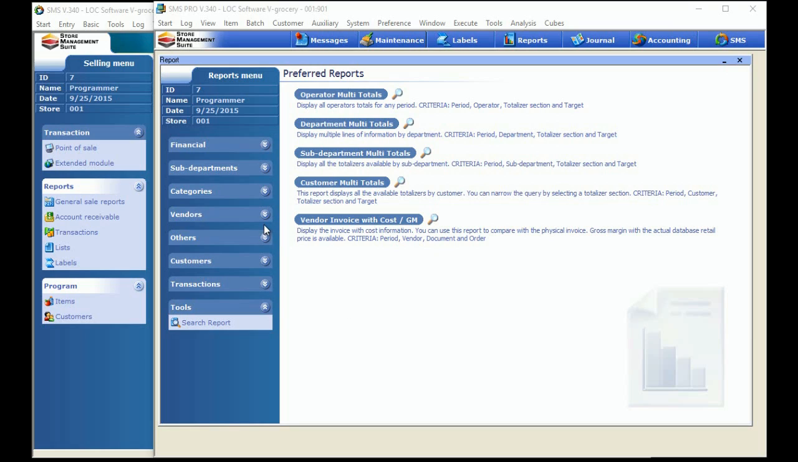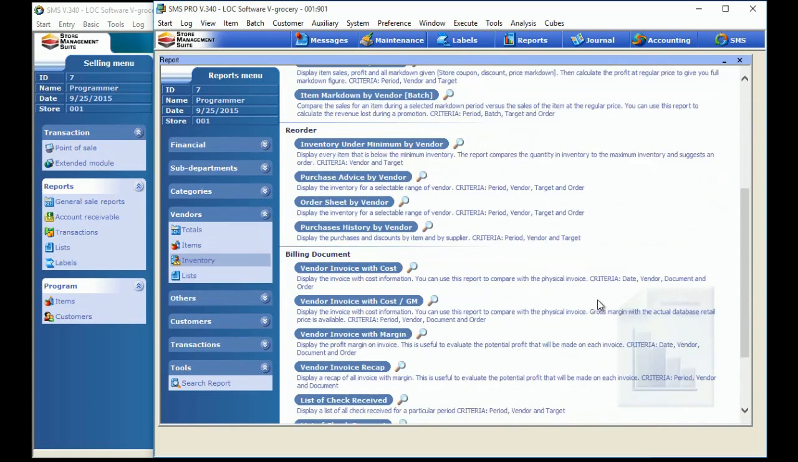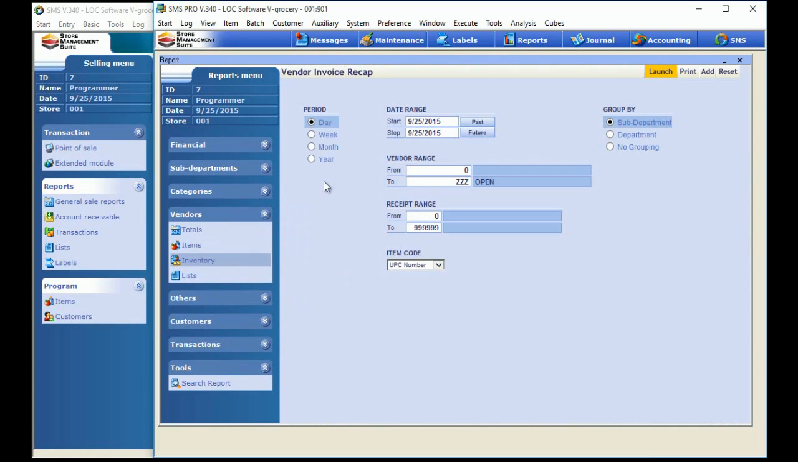So that report exists. It's under the vendor section, inventory category, and the one that we found that just worked the best because it was a summary is right down here near the bottom, vendor invoice recap. I'm going to go ahead and run it. I'm going to run mine for a month so I get some data.